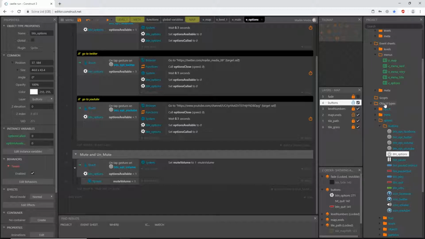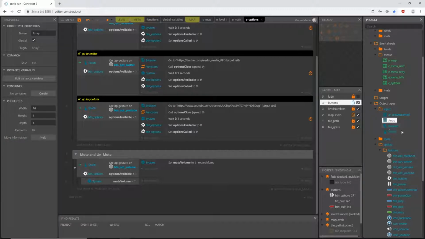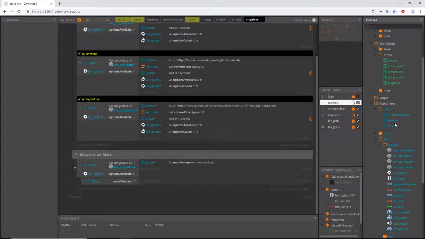So if we go over to our object types and in our input folder, I'm going to open that up so we can see it. And I have an extra array. I'm not sure why. If you have an extra array, make sure that there's nothing in it. I'm going to just delete that. You might not have that in there. I might have accidentally put that in there. I'm not sure. So in our input folder, we should have our array, crowns earned, our browser object, and our touch object.